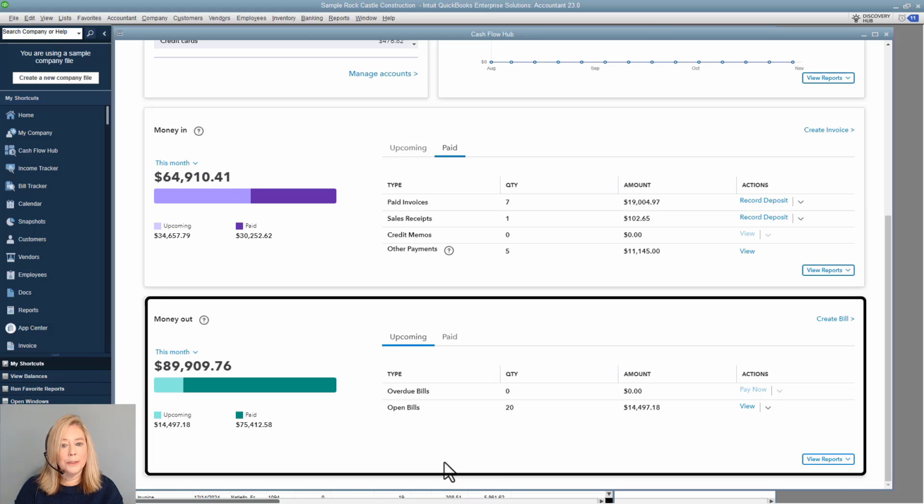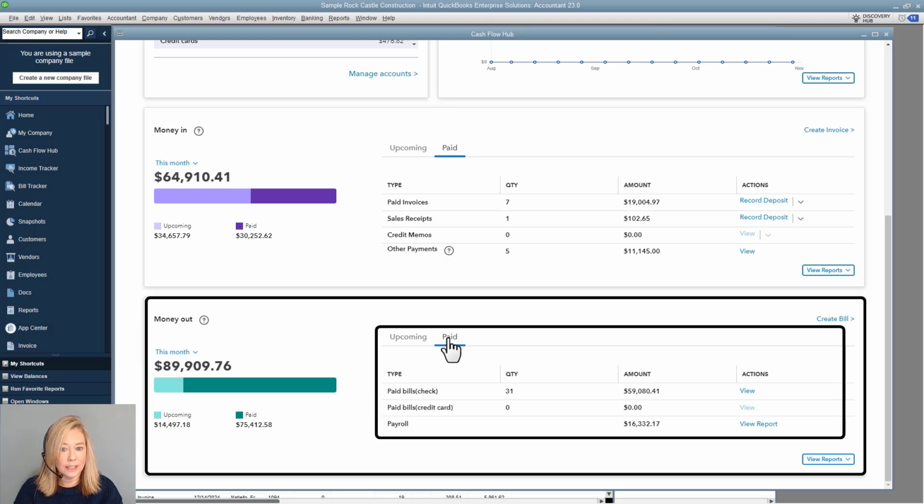Lastly, from the Money Out section, QuickBooks summarizes transactions related to expenses like bills, checks, and credit card charges. You first choose your date range to see the total for the time period chosen and how much you owe in unpaid bills versus how much you've actually paid. You can get more detail on the transactions in the Upcoming and Paid tabs.